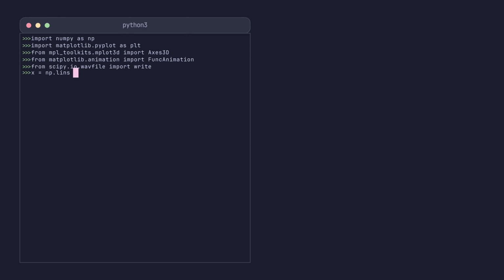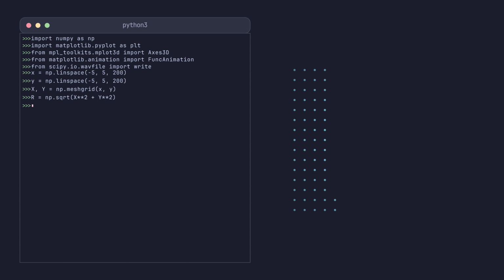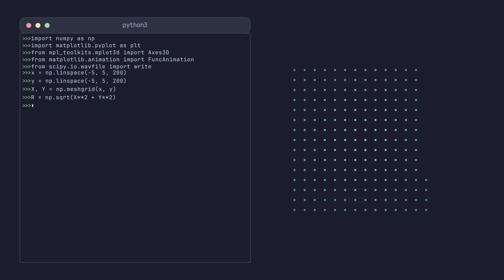The surface needs a grid. x = np.linspace(-5, 5, 200), y = np.linspace(-5, 5, 200), capital X, capital Y = np.meshgrid(x, y), r = np.sqrt(X**2 + Y**2). R is the distance from the center. Every point on the grid knows how far it is from the origin.